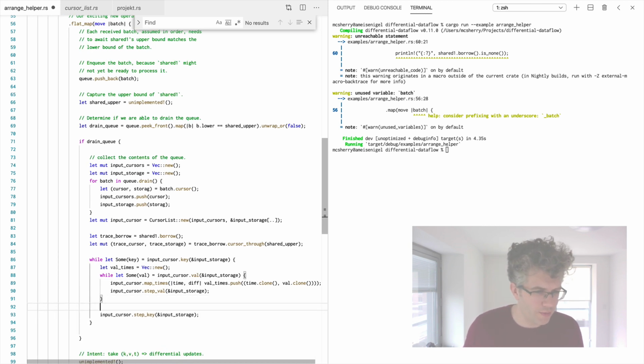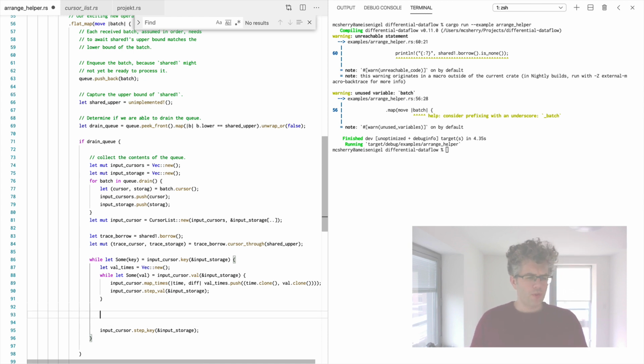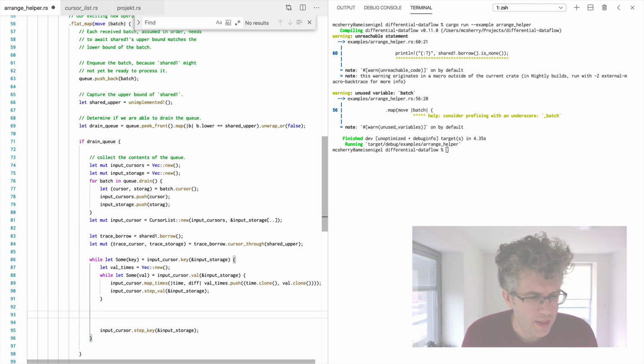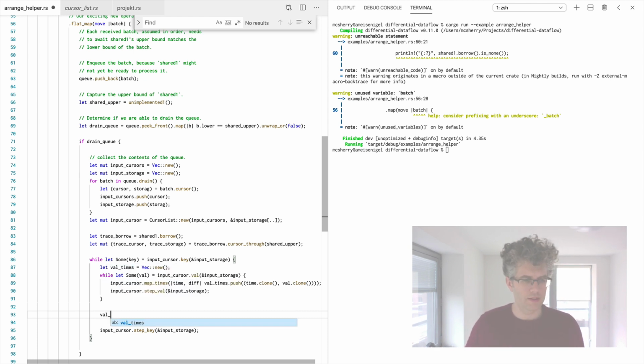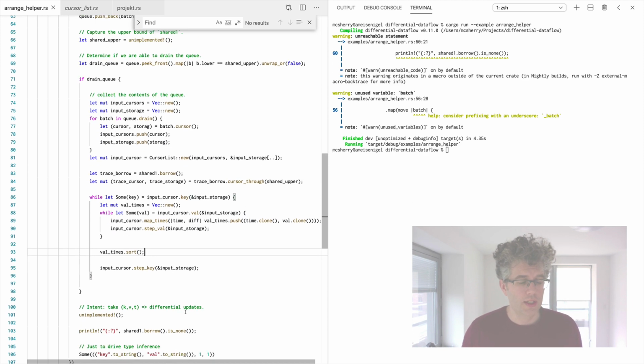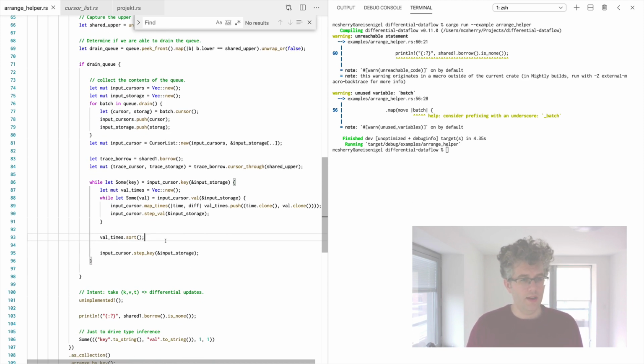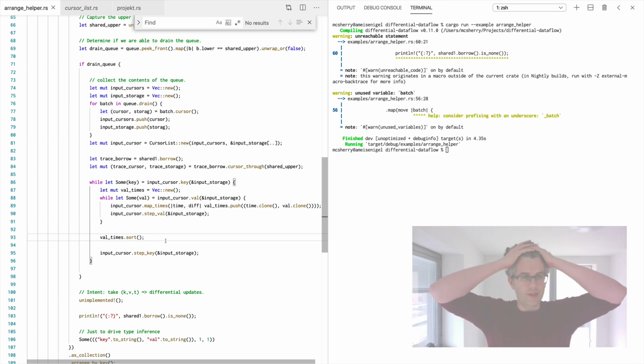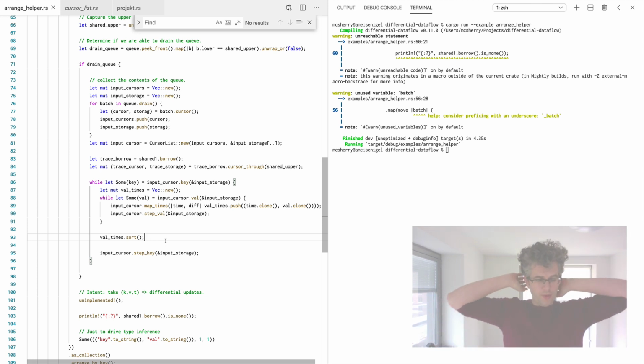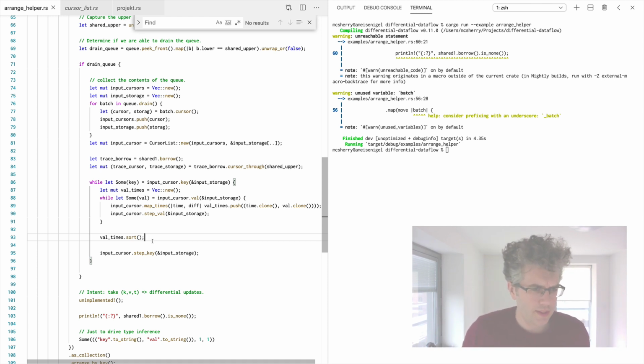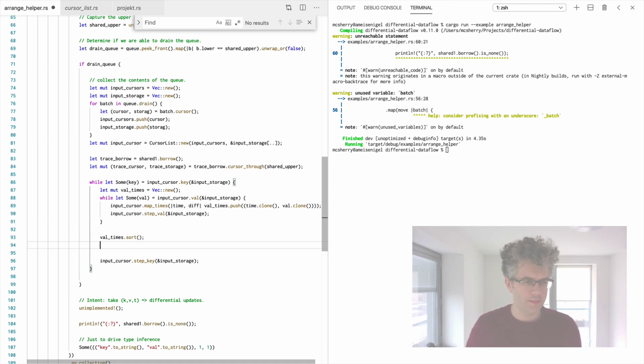You might have no particular opinion about this, but we're capturing these values, and in principle now, if we do val times dot sort, make this mutable, of course, we're now in a position where for this key, we have sorted by time the various things that need to happen to this particular key, which we can then, as they happen, take some exciting action and ship them. So let's just sketch out what that probably needs to look like.